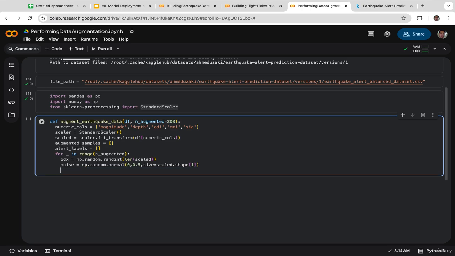Okay, let's continue. Now we are going to create a new sample by adding noise to the scaled row. Let's create a new variable. I'm going to name it new sample, and we are going to use scaled, so let's copy and paste that, and let's put the index inside the bracket. So let's copy and paste IDX and put it here, and we are going to add this with the noise.